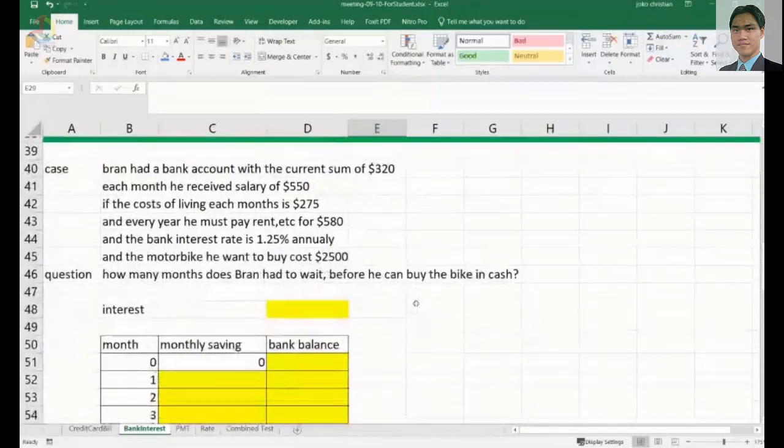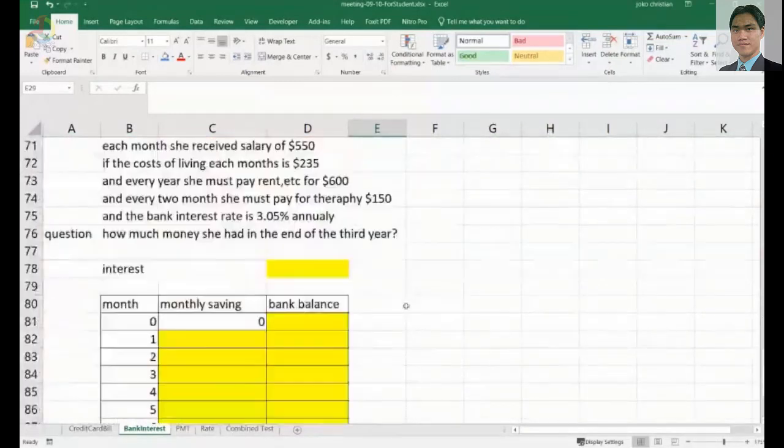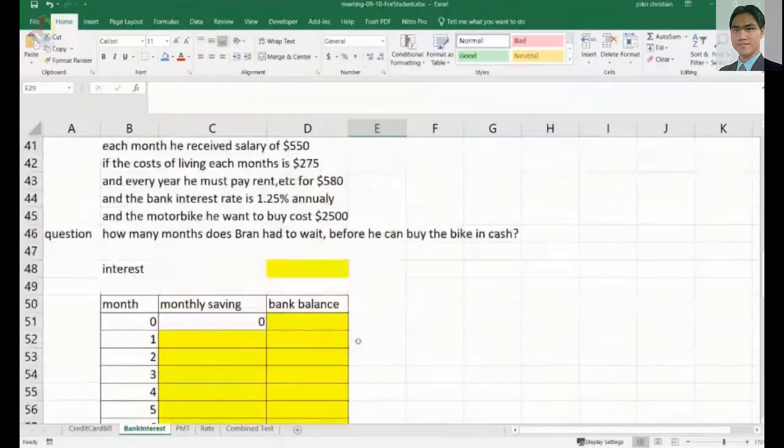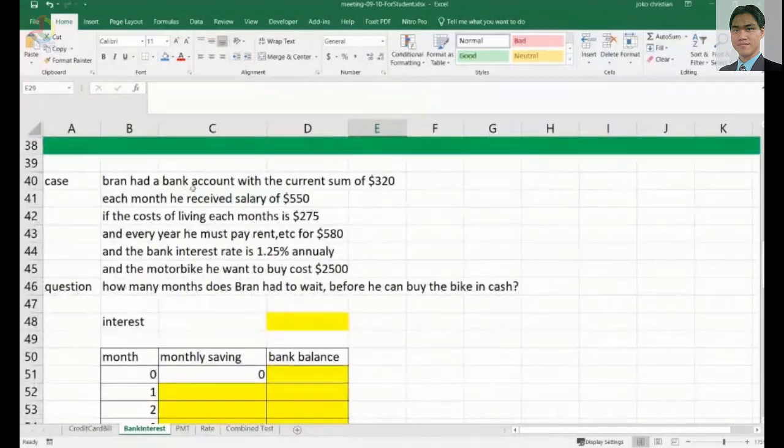That's the example. I'm going to teach you another case, and the last case will be for you to finish by yourself. So this is the case. Brand has a bank account with a current sum of 320. Each month he receives a salary of 550. He has a cost of living of 275. Every year he must pay rent and etc. 580. And the bank interest rate is 1.25% annually. He wants to buy a motorbike that costs 2,500. The question is, how many months does Brand have to wait before he can buy the bike in cash?